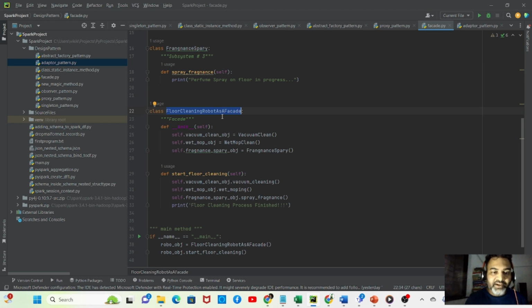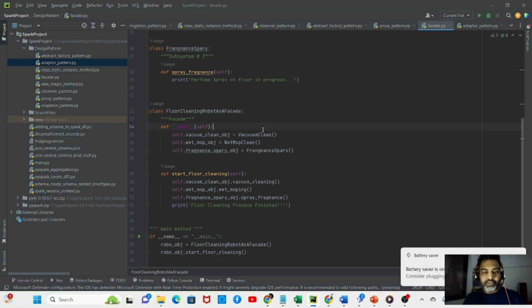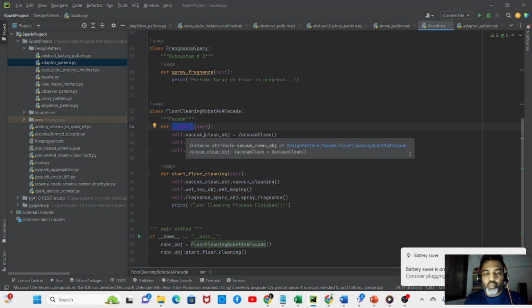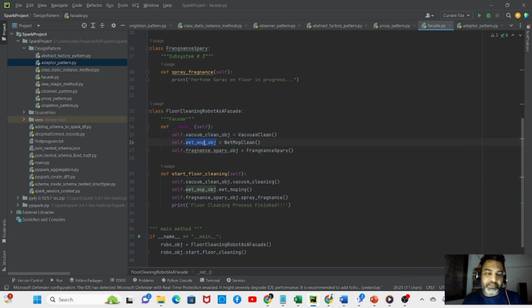Okay, so these are the three different complex subtasks which a robot needs to perform to clean the floor. So what we have done, this is my facade, floor cleaning robot facade, with which the client is interacting without worrying about what is underlying the robot. So this robot is nothing but an interface, a facade, to the client, and under the facade, if you look at this constructor, you will see that it has created three different objects. One is the vacuum clean object, the second one is the wet mop object, and the third one is the fragrance spray object.